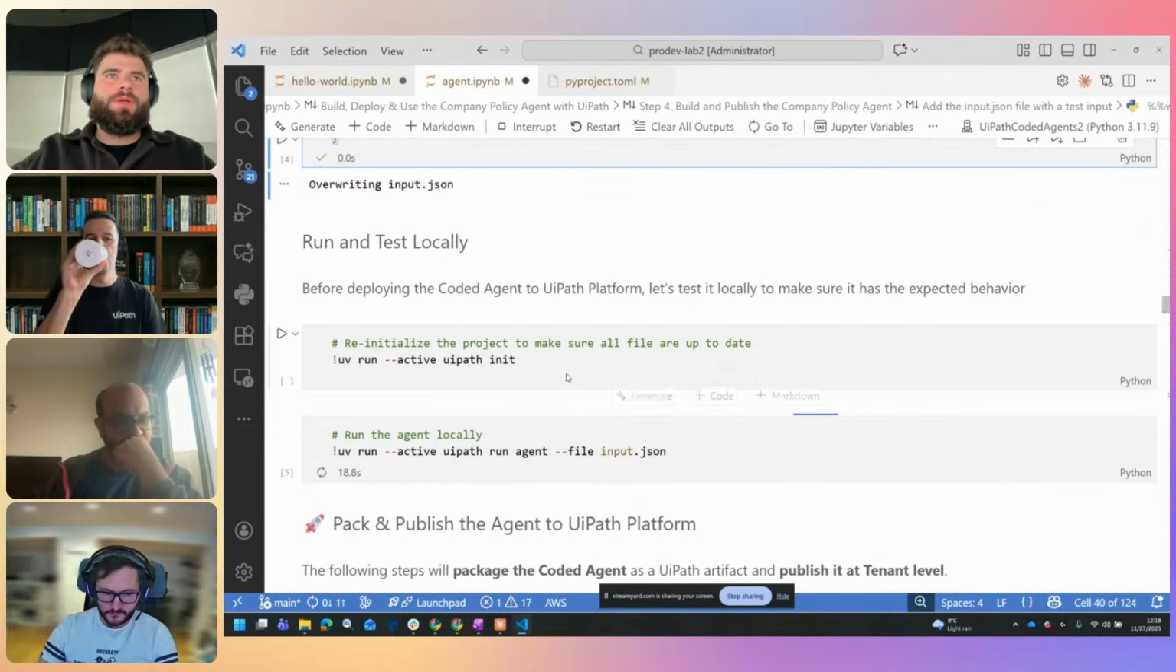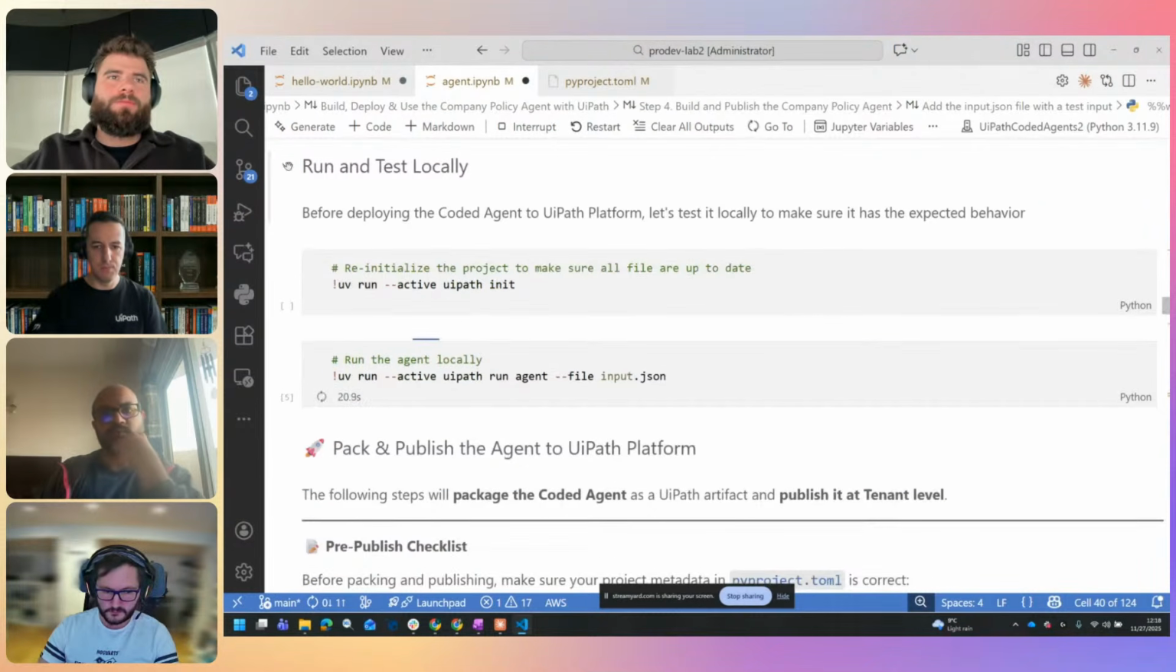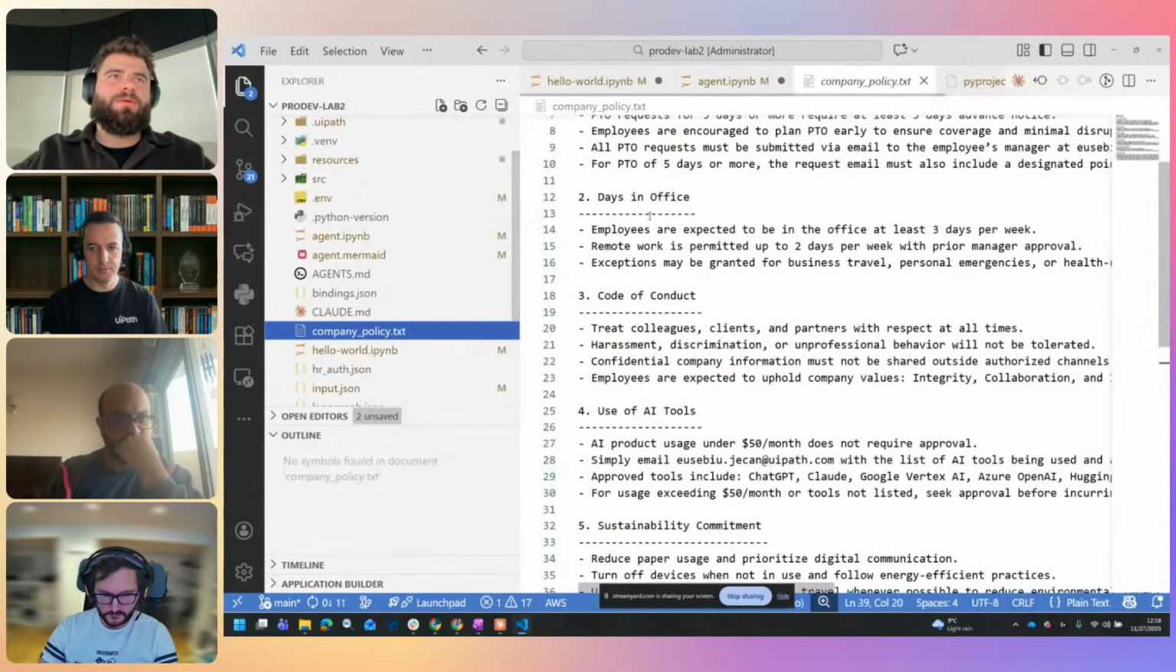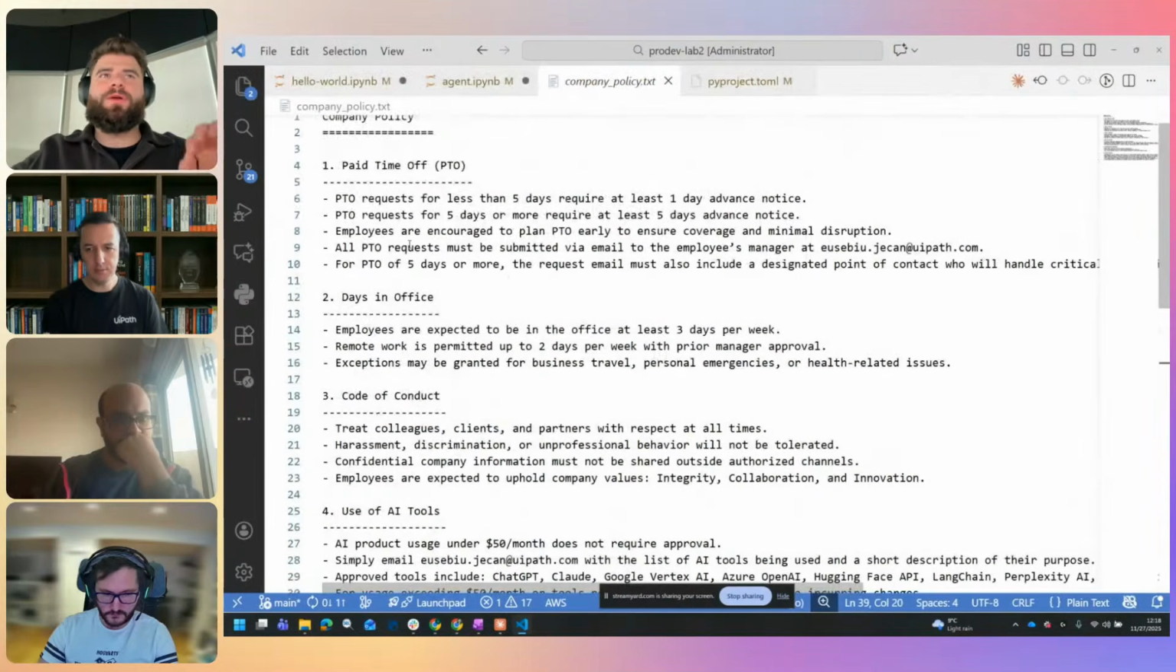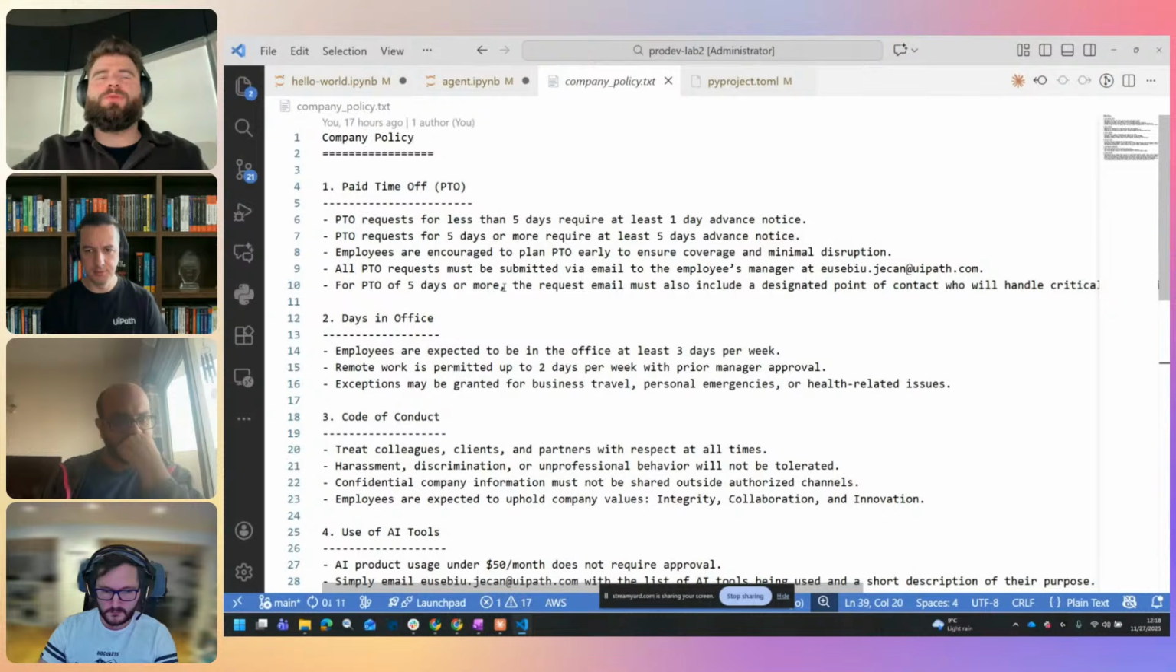While it loads, you can open the text file to see what it looks like. So you do have here the first part, paid time off, which is the context that we give to the LLM, and based on this one, it will understand the interpretation of it and come back with a response.